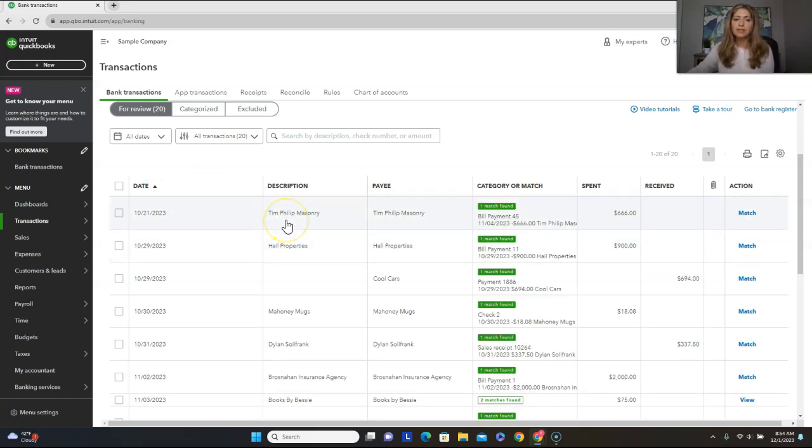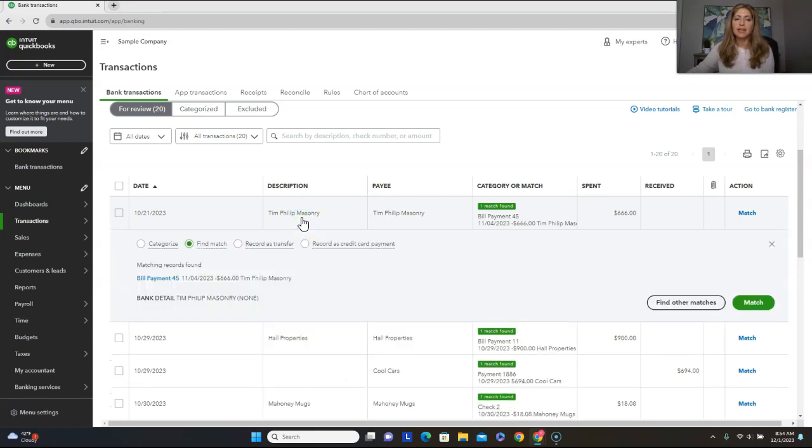So here we have some transactions that QuickBooks is trying to match for us. And we can check QuickBooks' logic and make sure it's correct. So we're going to go ahead and click on this transaction and see if it looks right. When I click on it, what I'm looking for is, okay, does it have the same date? Is it the correct vendor? And is it also the right amount?